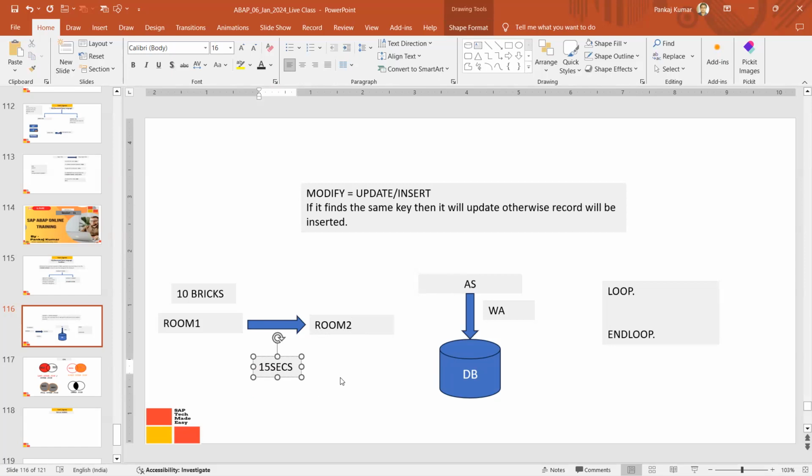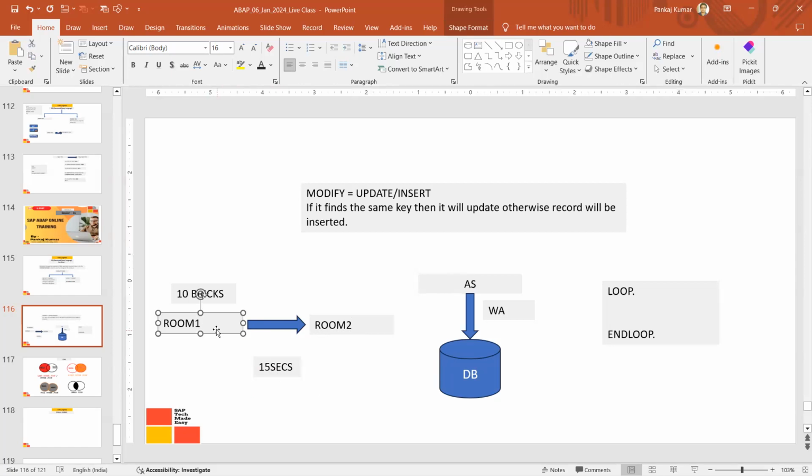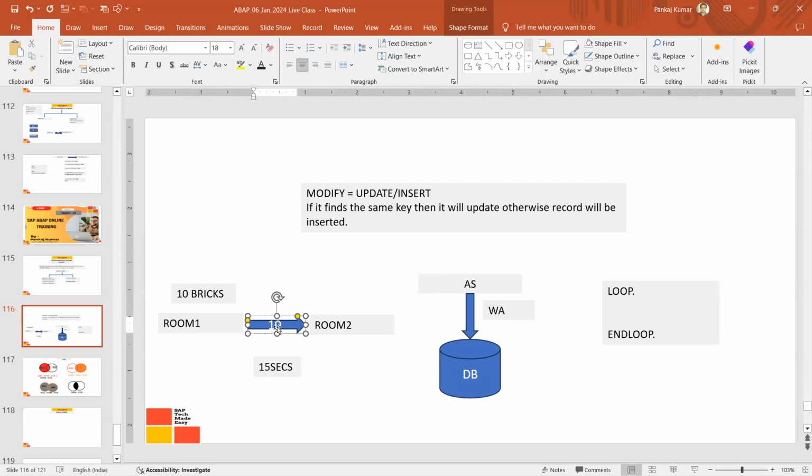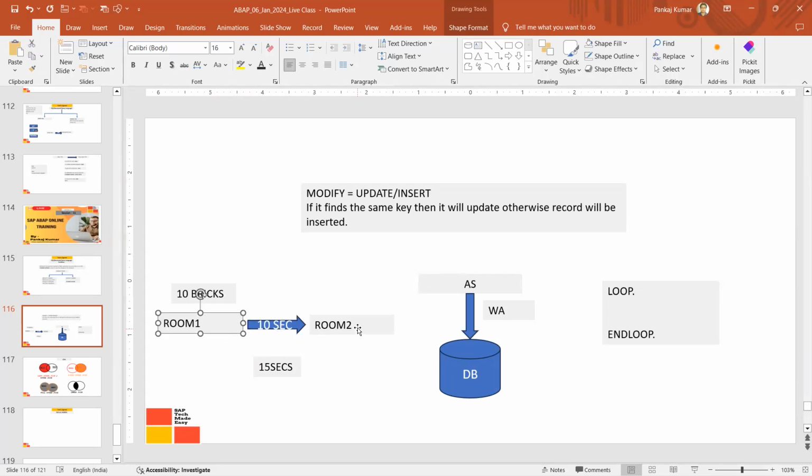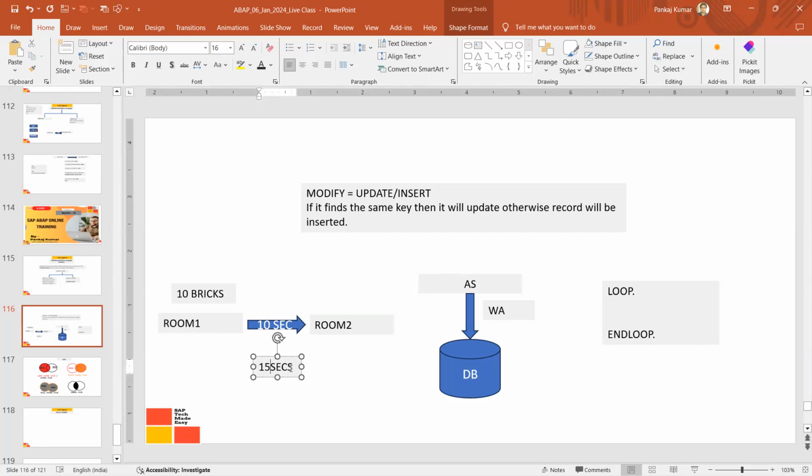So how did we decide the time for this? 10 seconds we said for going and coming, 2 seconds for door opening, 2 seconds for closing, and maintenance also will be required, right? You will have to arrange the bricks, and 1 second extra for that. So we have put 15 seconds over here. For 10 bricks, total will be how many seconds? Tell me. 150 seconds, right?